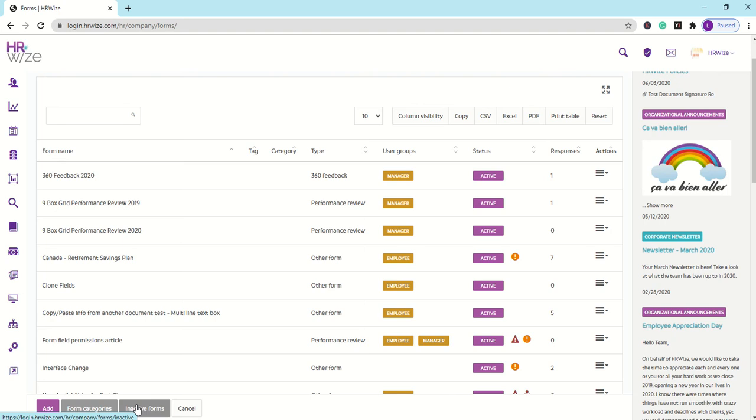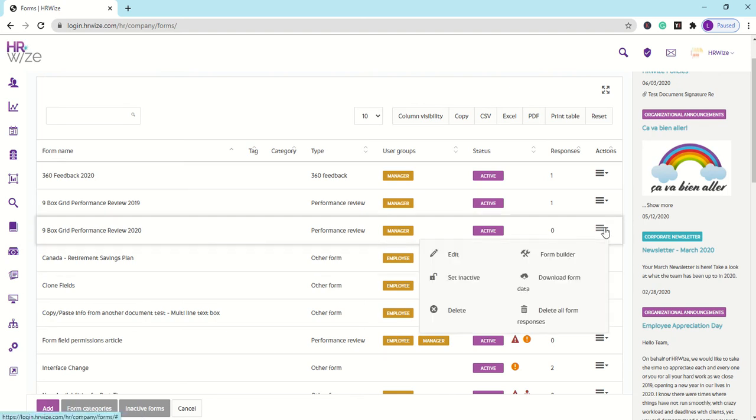We can click on Add to create a new form, but building forms is covered in more detail in a separate course. For now though, the form we want to look at is the 9-box grid performance review 2020 that was set up already for next year. So we'll go ahead and click on the Actions menu. Here you can edit, set inactive, delete, download any form data, and delete all form responses.